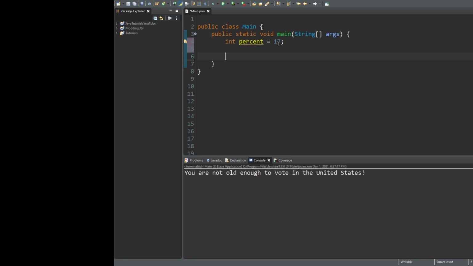Now, let's say, first off, we want to test if the user has an A in the class. So an A is anywhere from 90 to 100, and both 90 and 100 are inclusive. So if percent is greater than or equal to 90, and percent is less than or equal to 100, we want to say System.out.println, you have an A in the class.